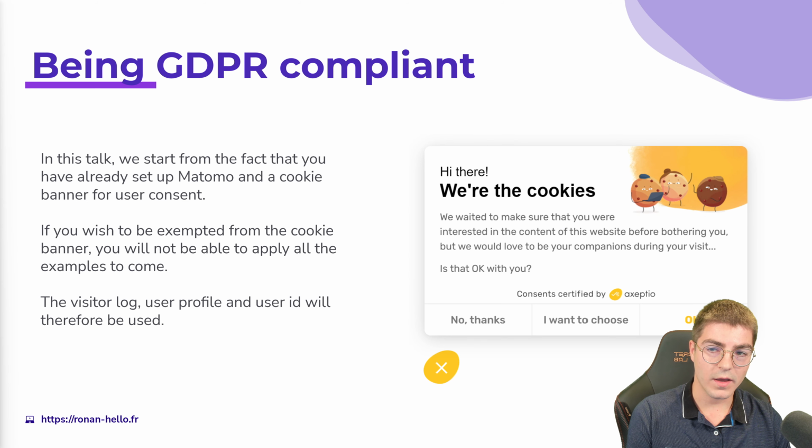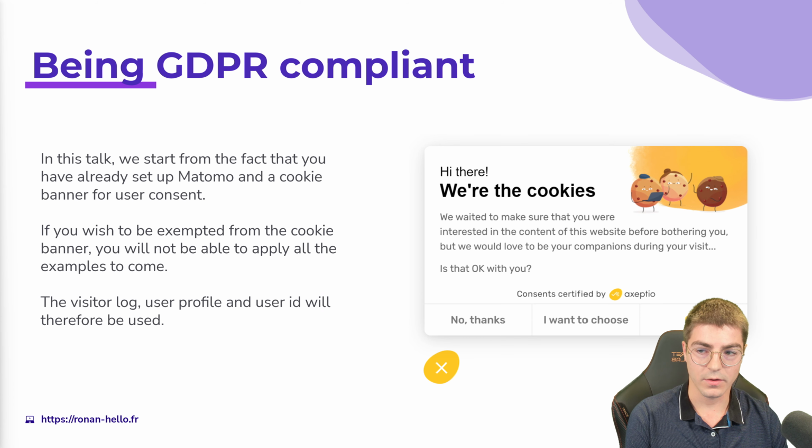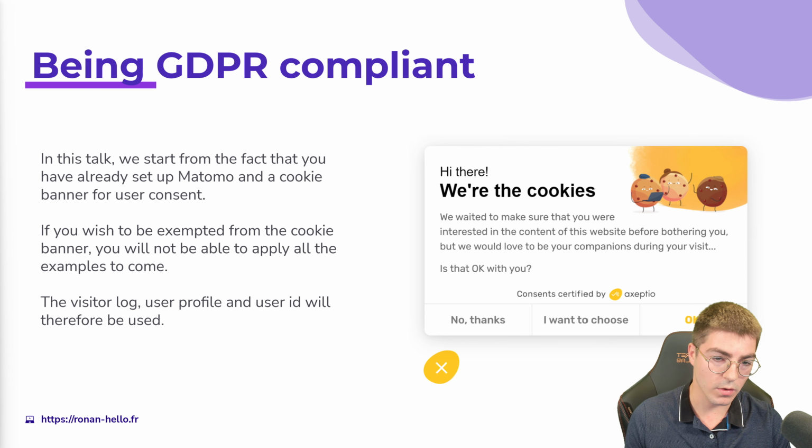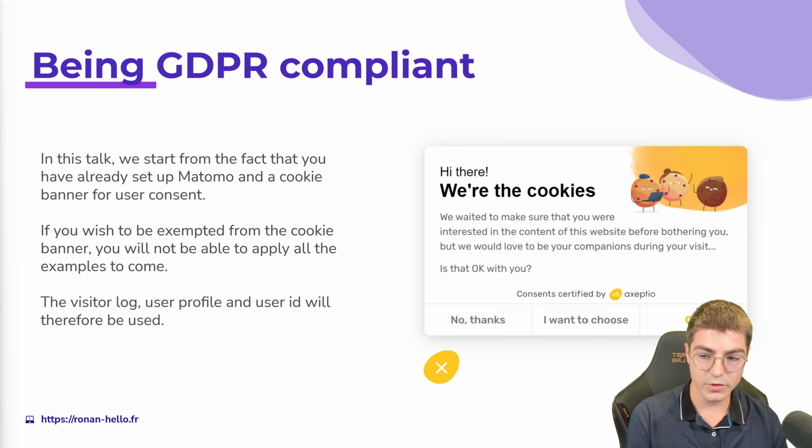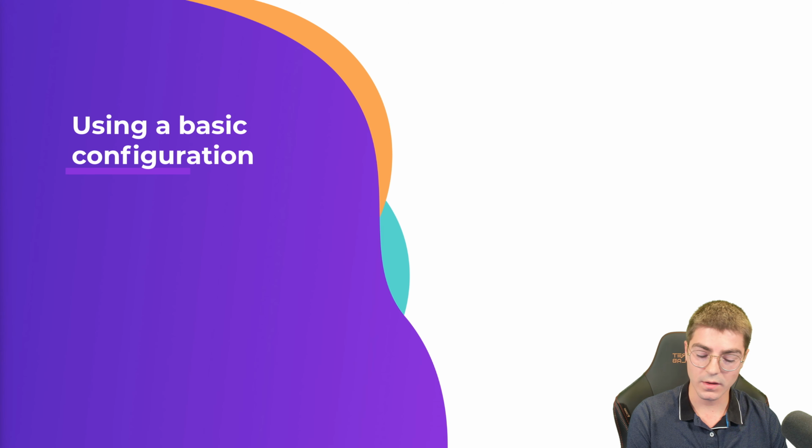We are assuming that you already are GDPR compliant. So you already have the cookie wall or cookie banner, because we are going to use the visitor log, the user ID and user profile. And those functionality require user consent and being GDPR compliant.